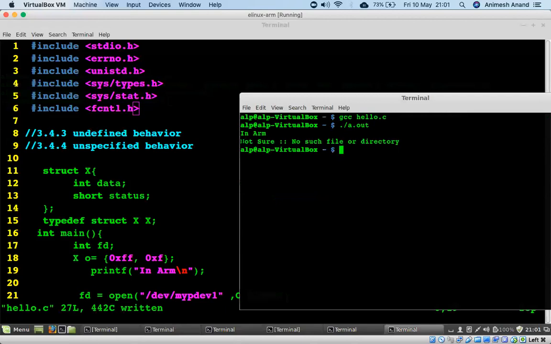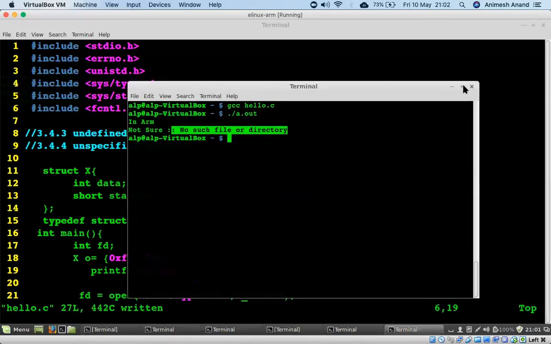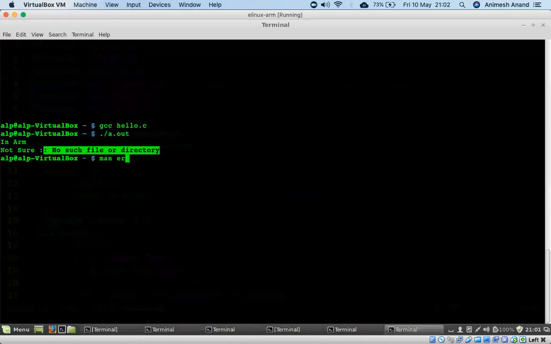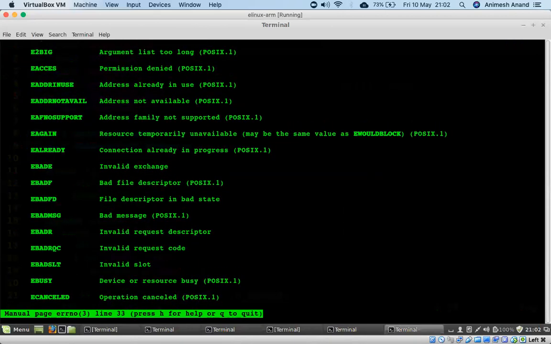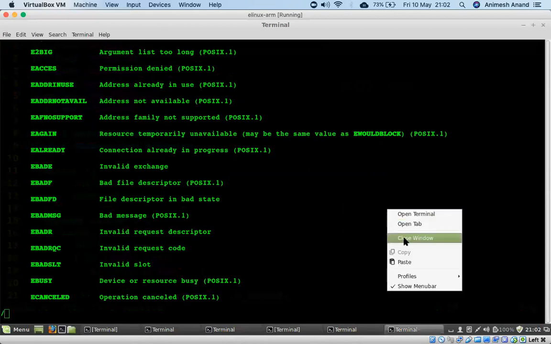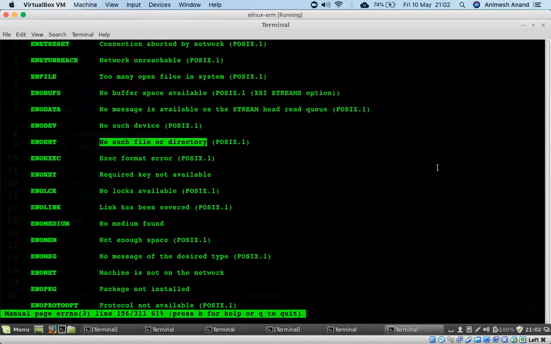You can see here. This is my message, but there is a system related message also. No such file or directory. Yeah, true. Now what we do is I'll copy this and go to that. Either I can open the errno header file or I can just say man errno. There will be the exact message called no such file or directory. There you go. So ENOENT, that's the macro they have defined.